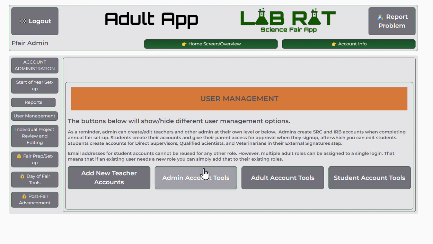I'll just point out that admin permissions are only granted and removed in the admin account tools, not within the adult one. So adult tools would be anything for adults other than your admin tools. And that's to avoid you making a mistake with your admin tools and thinking you're adding a teacher and you really accidentally give them administrator rights. It just makes it a little more secure.